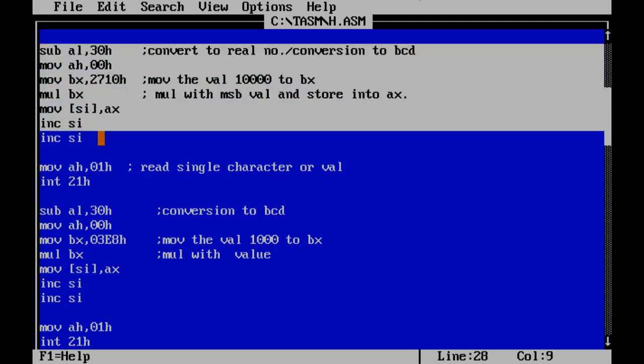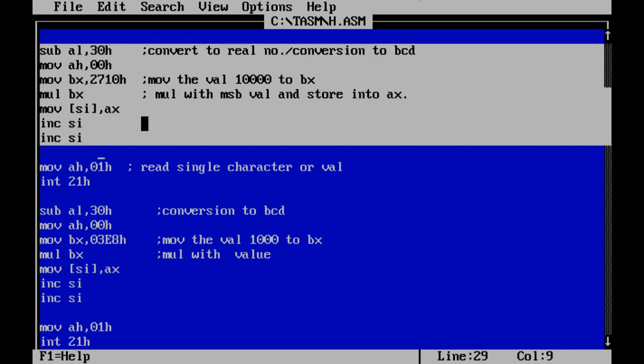Means the first number we have taken here, then we convert that particular number into the real number. The computer understands only the binary language, right? With the help of SUB AL, 30H, we convert the given number to the real number or binary number. Then we have to move that particular number into the AX register or AL register, that is the half segment, upper bit or lower bit we can say.